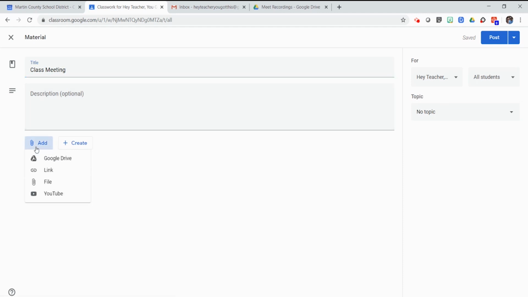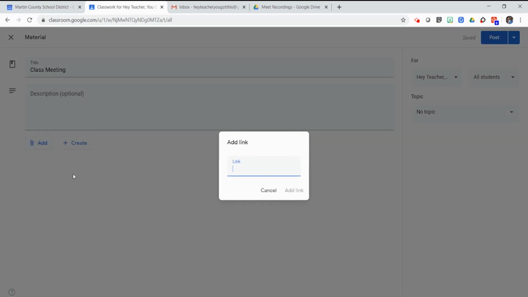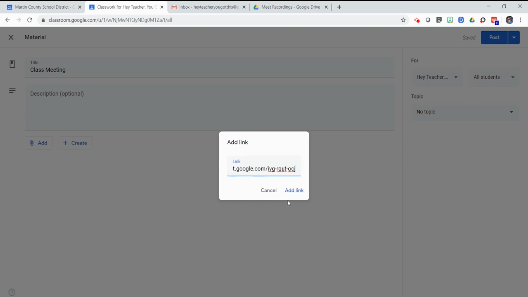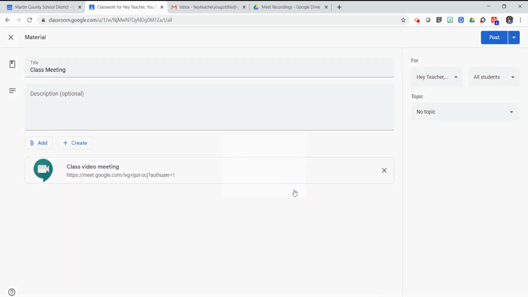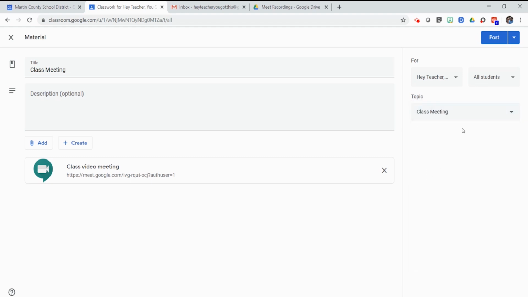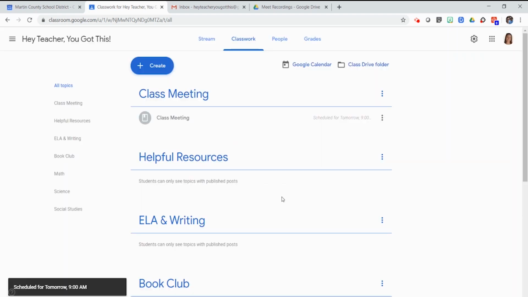Click Add and then click Link. Right-click on your mouse and select Paste to put the Google Hangouts Meet link we just copied from the calendar. You can sort this into a specific topic in your Google Classroom. What I love most is you can post it immediately or, my favorite, schedule in advance. And you can see this post will appear tomorrow at 9 a.m.